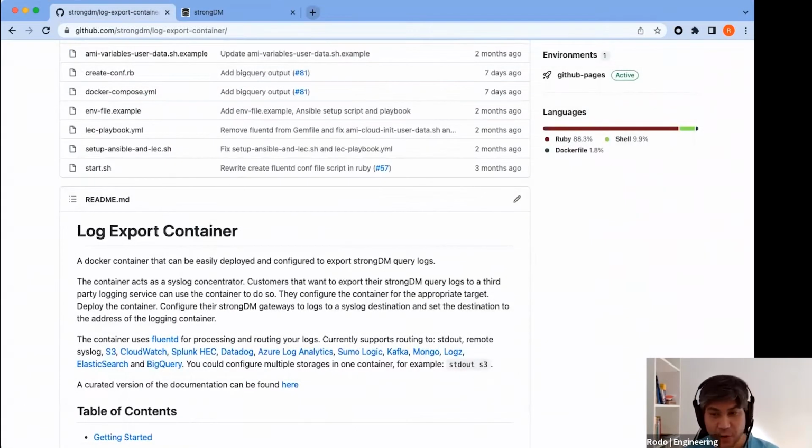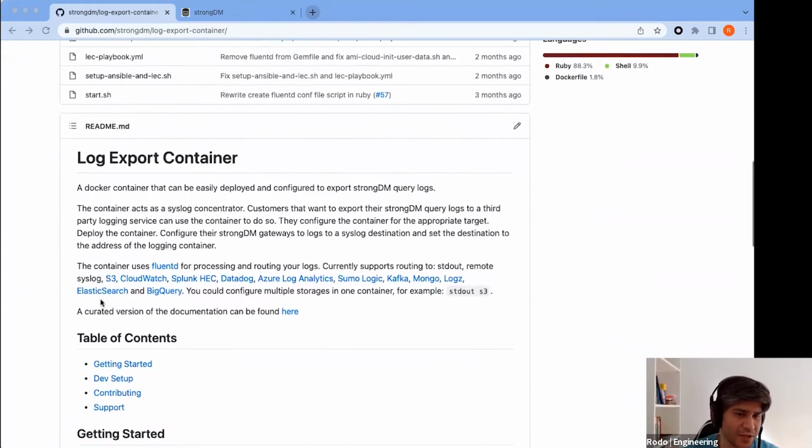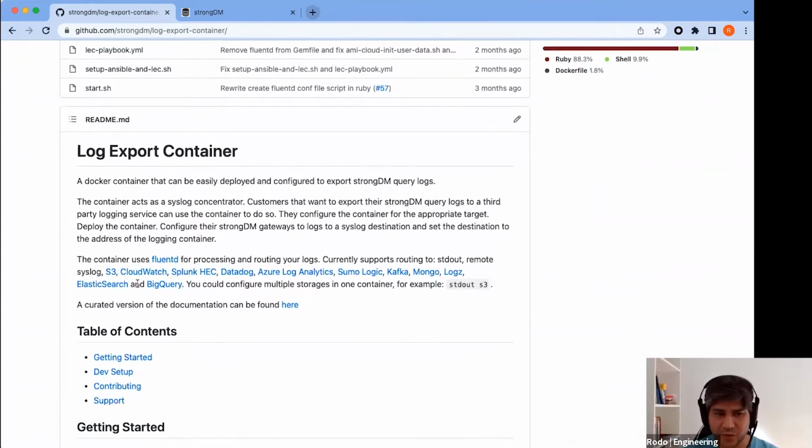So log export container is a container you can use for concentrating all your logs and sending them to multiple outputs, logging services. So as you can see in here, you can send your logs to S3, CloudWatch, Splunk, many different places at the same time.